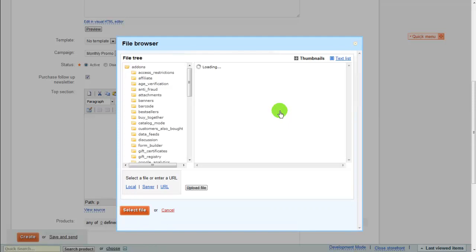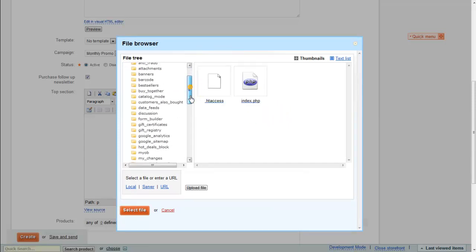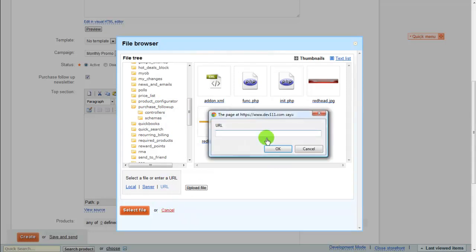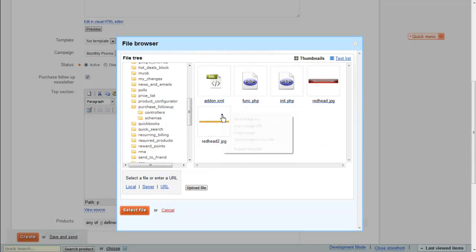After that, you will see Local. That is, if you want to upload a file from your computer, you can use this option. We also have Server. Basically, this part here is the server location. We also have URL. So, if you prefer to use an image from a different website, then you could get the URL of that image.